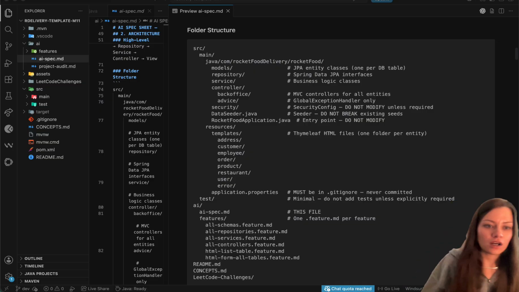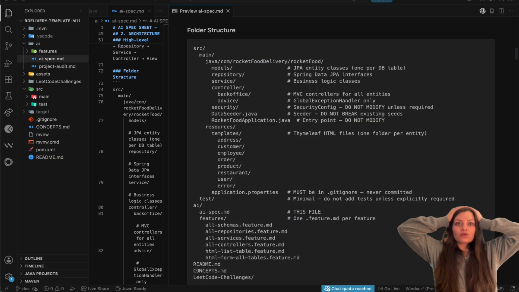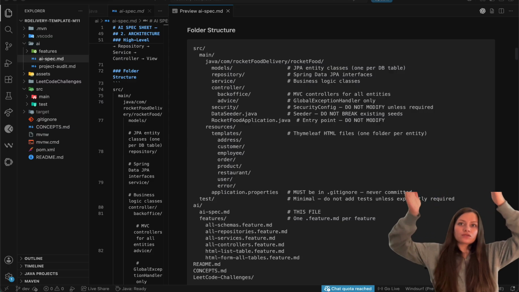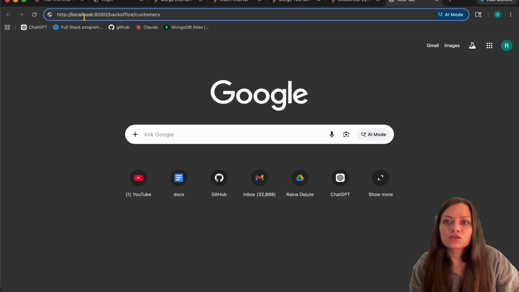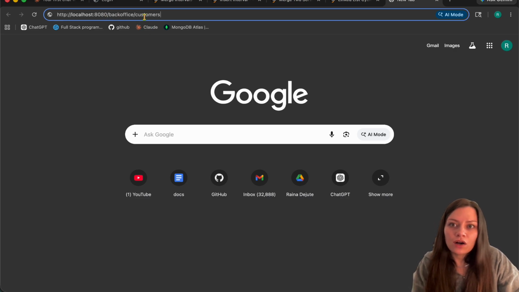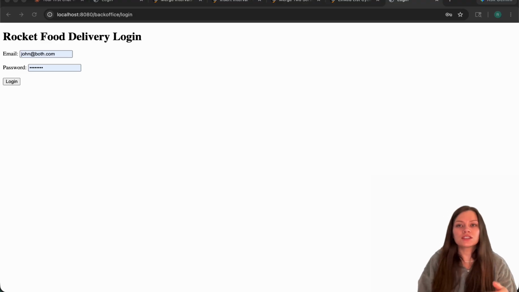So now let's talk about how a request goes through all of these layers. Because it's one thing to say controller calls service, service calls repository. It's another thing to see it actually happen. So let's say a user goes to localhost/back office/customers and hits enter. First thing that happens, the browser sends an HTTP GET request.